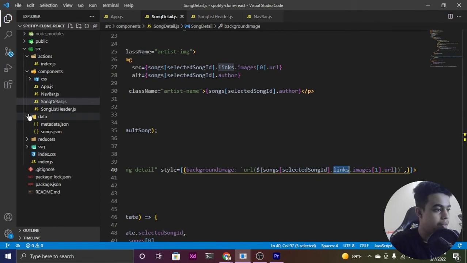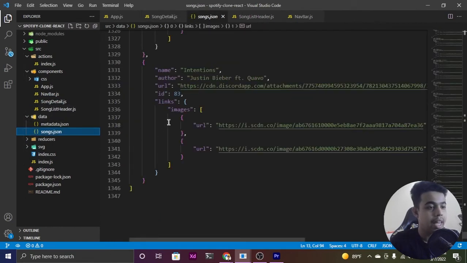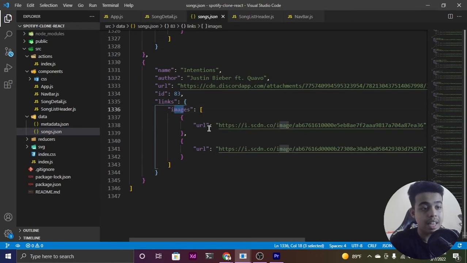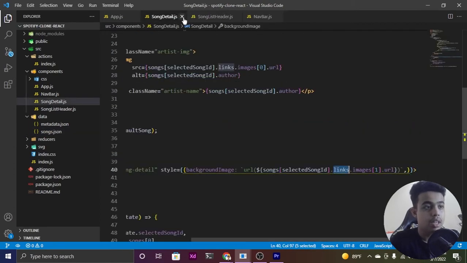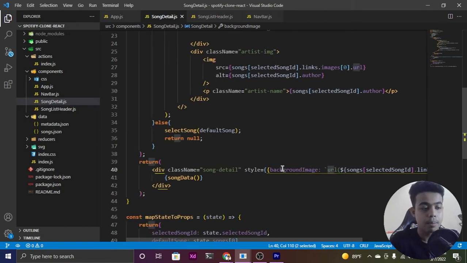So for an example, if I open my songs.json file, as you can see we have this links, in which you have images and it's a URL, right? So you can understand it more easily now. Selected songs id, go inside the links, in that we have an images key, and I need to select the second image, so its index is going to be 1, and it's a URL, so I'm using the URL over here to display the image properly.